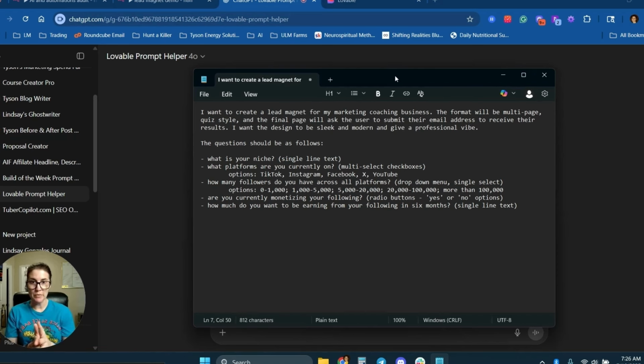The questions should be as follows. And then it has all the questions listed out, and it has the type of response that's expected. So if it's single line text, if it's multi-select checkboxes, whatever the case is. But that's going to allow Lovable to know how we want this formatted. So it's not providing single line text when we actually want multi-line text or just a simple checkbox type of setup.